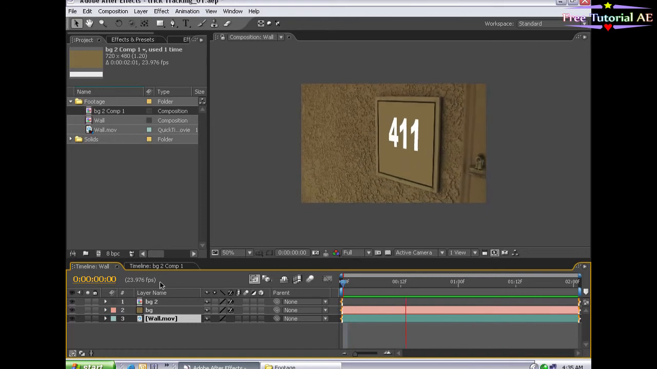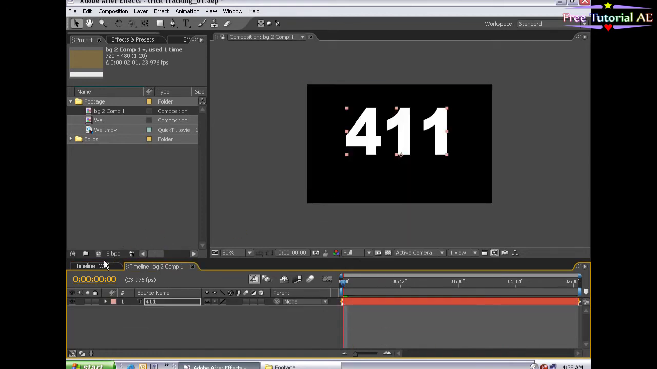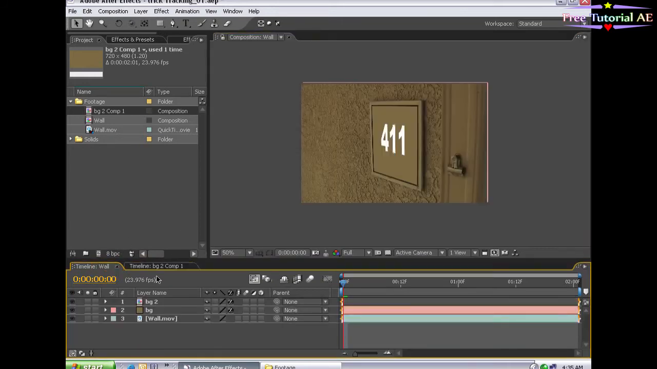Now it doesn't look very 3D to me though. It just looks like it's sitting there. Well, let's get the position a little bit more accurate, maybe right about there. Okay. Now here's the tricky part. But the tricky part about the tricky part is that it's actually not that tricky.